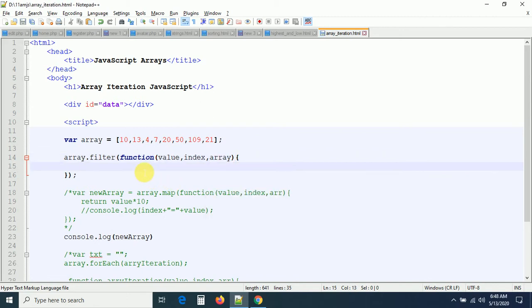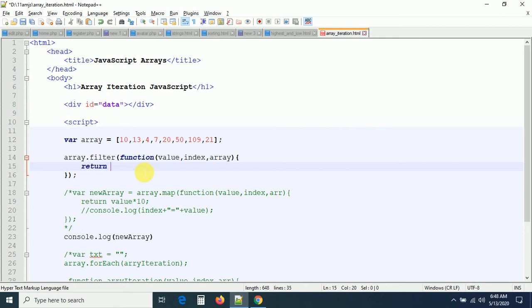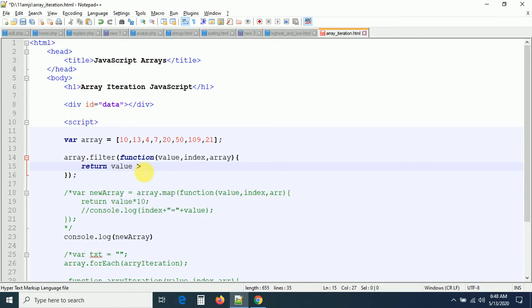Now what does this filter method do? For example, this is also going to return an array, guys. Return value less than or greater than or equal to 20. Then what is going to happen? You can write greater than or equal to, or greater than, whatever it may be. So now it is going to return an array.